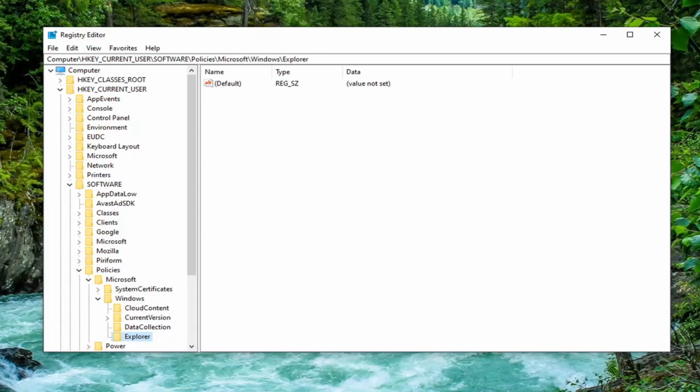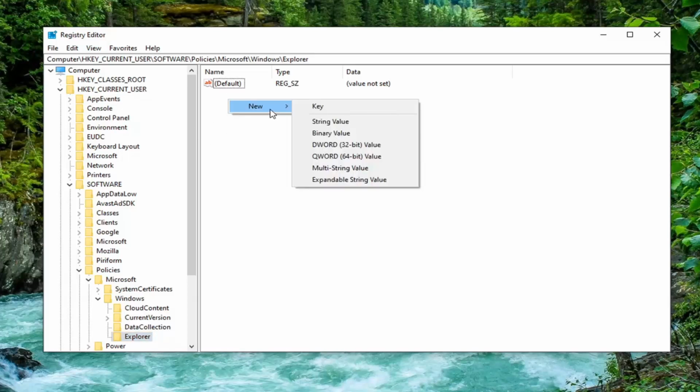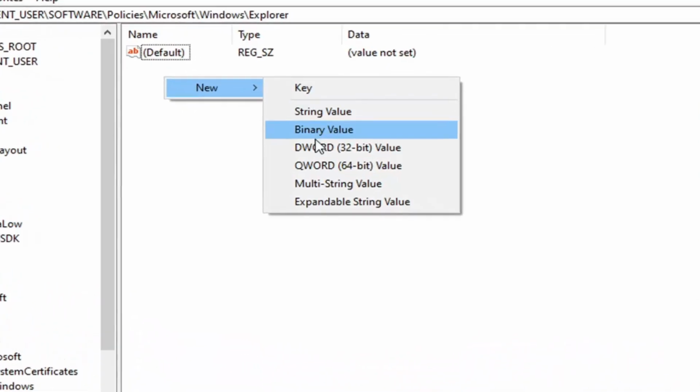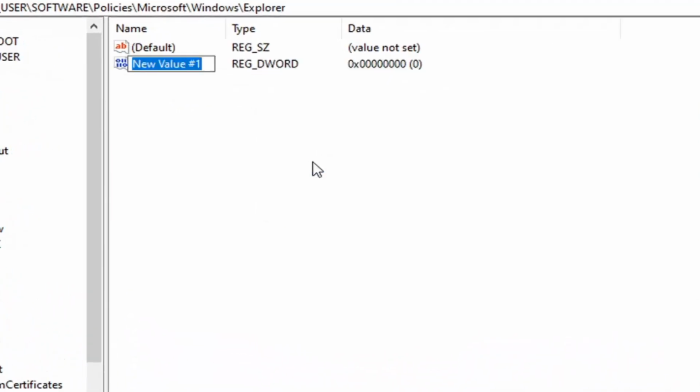So now on the right side, you want to locate something that says DisableSearchBoxSuggestions. If you don't see that value, in which 99% of you will not see this value, and I don't have it on my end here either, we're going to go ahead and create it. So right click in a blank area on the right panel here, select new, and then select the word 32-bit value. Now you want to type this exactly how it appears on my screen.